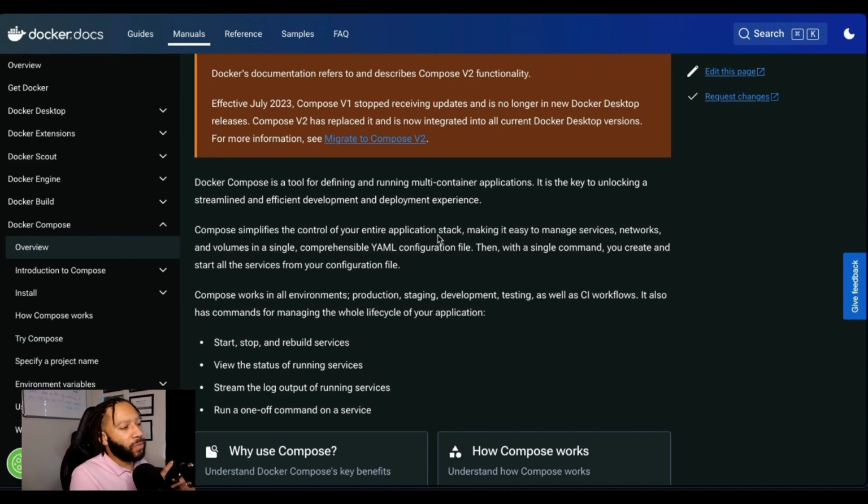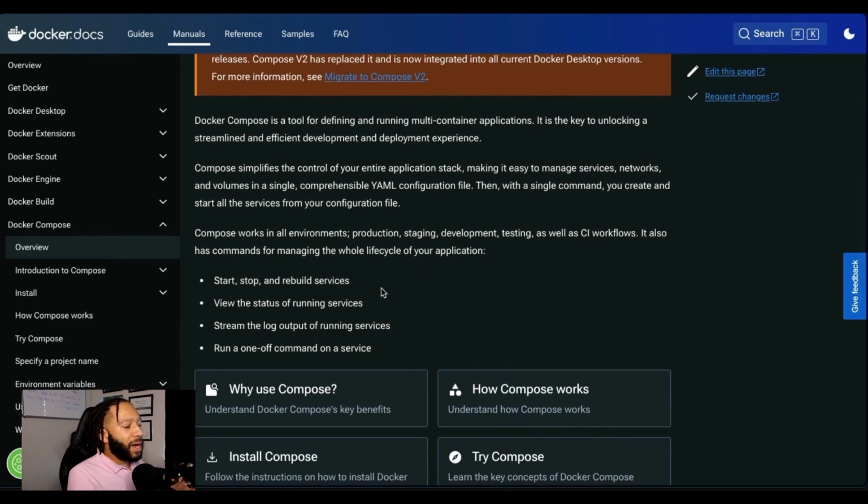And that's something that we're actually going to touch on when we're going through the technical activity, right? So with a single command, you can basically start all the services from that configuration file. And the beautiful thing about Compose is that it works in various different environments: production, staging, development, and testing. And you can also leverage Docker Compose in your continuous integration workflows, or CI workflows.